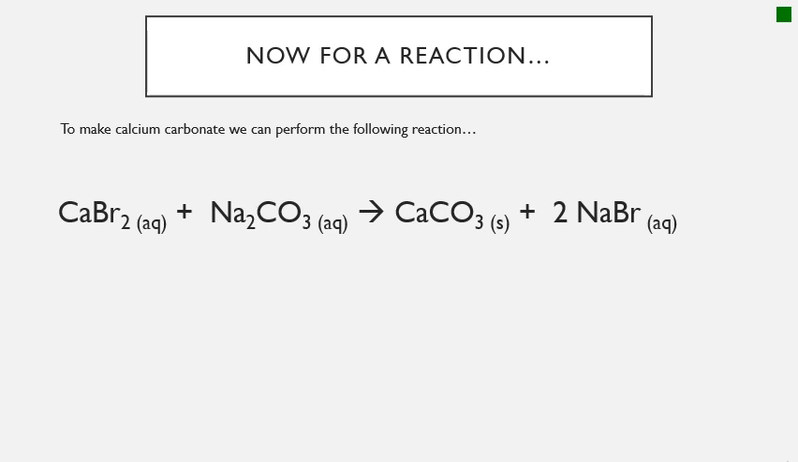Okay, so we can actually make calcium carbonate. We can perform this reaction as an example. We can mix calcium bromide and sodium carbonate. Doing that would give us calcium carbonate and sodium bromide, and that calcium carbonate would be solid. So probably if I were doing this experiment, I'd want to use filtration to get the calcium carbonate by itself.